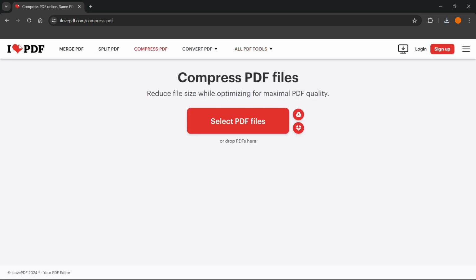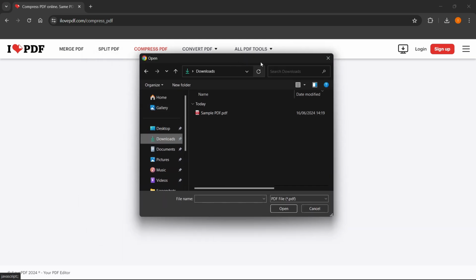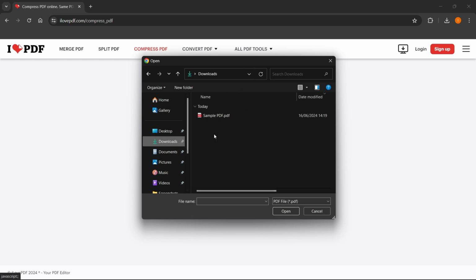And as you can see, it says compress PDF files, reduce file size while optimizing for maximal PDF quality. And then what you want to do is select your PDF file. So simply click on this, which will open up your computer files, and you want to go to where you have the PDF you would like to compress. For me, it's this sample PDF inside my downloads folder. I'm going to click on it and then press open.